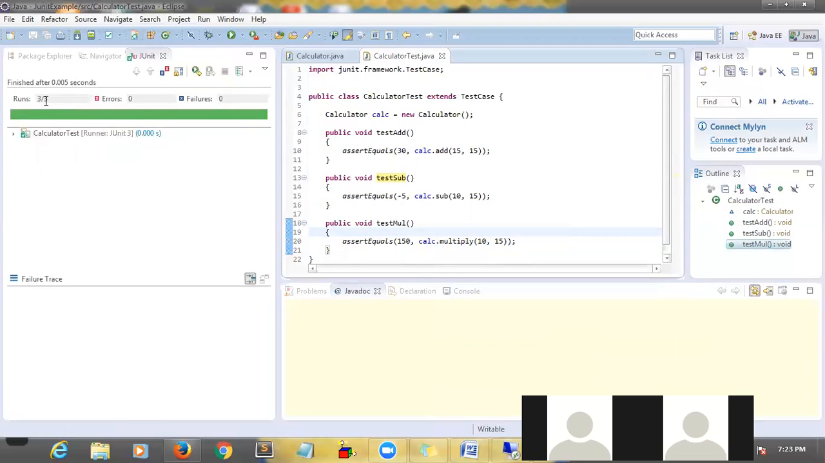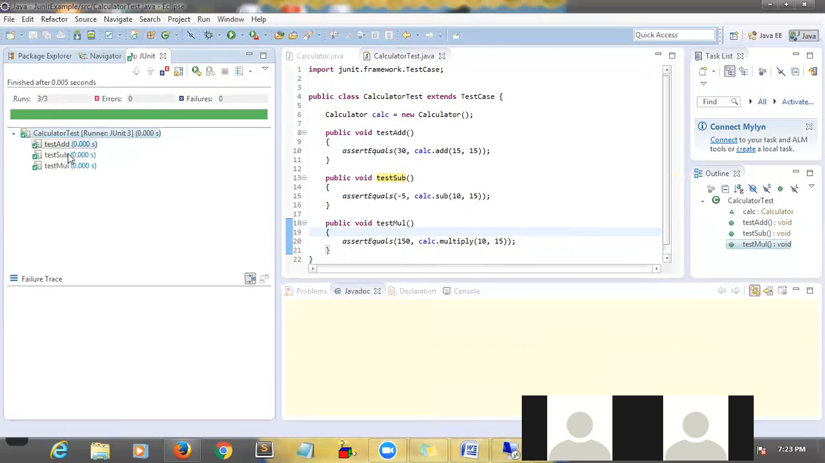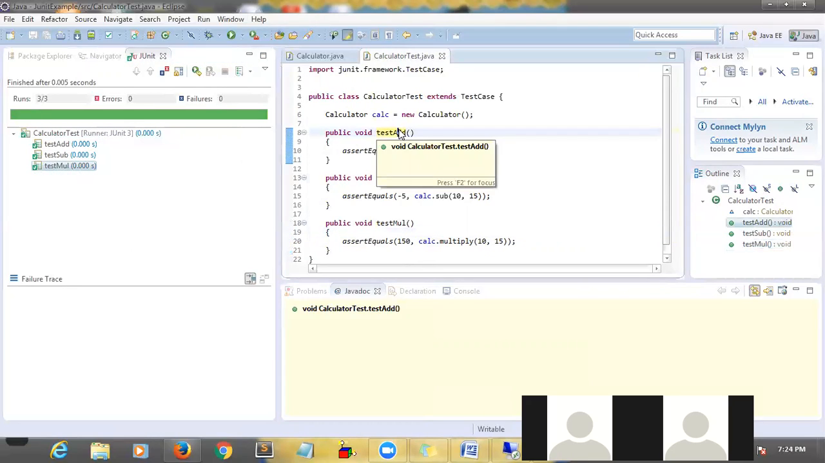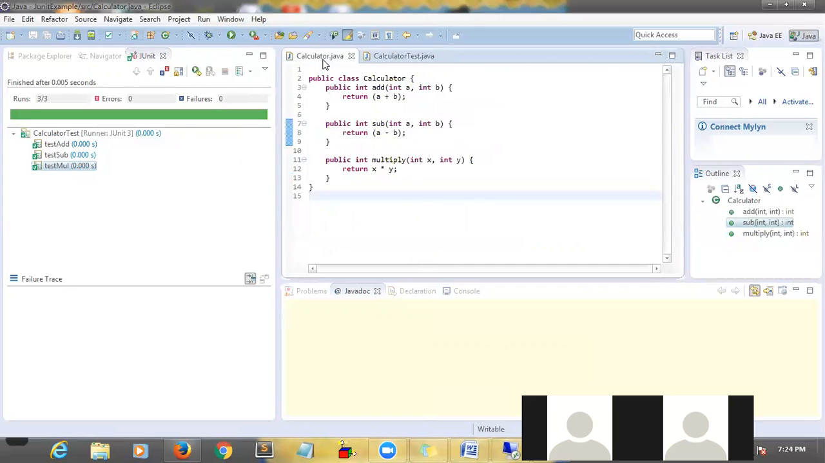Now see how many test cases we ran. 3 by 3, errors 0. 3 by 3, failures 0. Test add success, test subtraction success, test multiplication success. So now your test cases are working properly, correct? Now go back to the calculator program, the developed program.